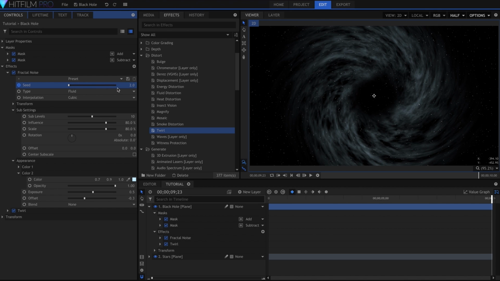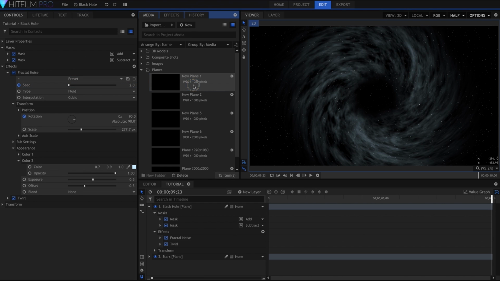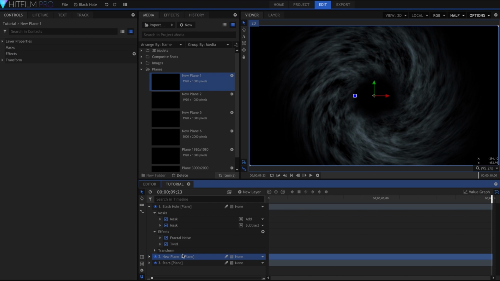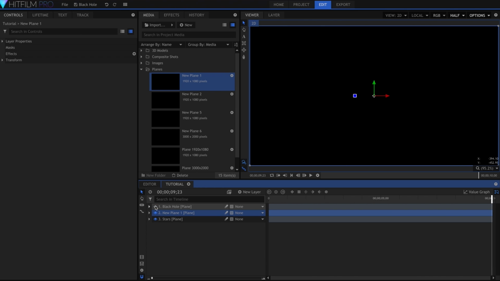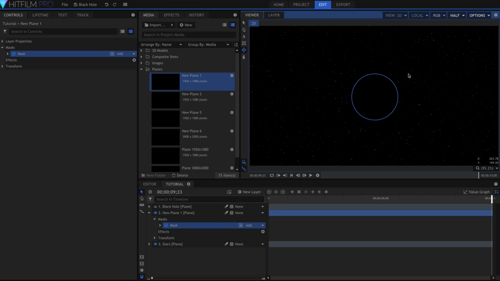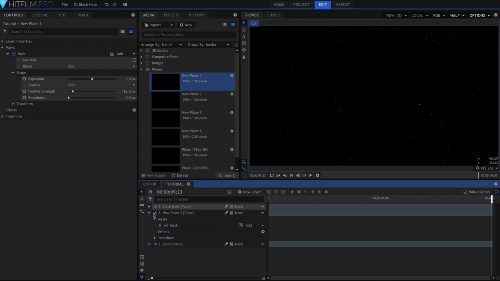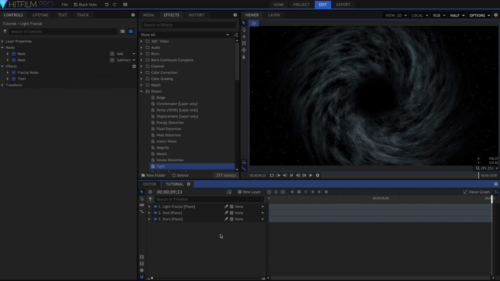We can still see the stars through the black hole, so I'll just add the plane from the media panel under it. Then, similar to the fractal noise layer, draw a feathered mask in the center. I ended up having 4 or 5 different fractal noise layers in my final composite. I won't spend time walking you through each one, since the process is pretty much the same, but I will show you one more, and then we'll move on to the grade.